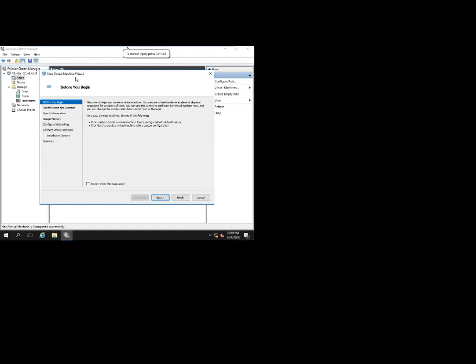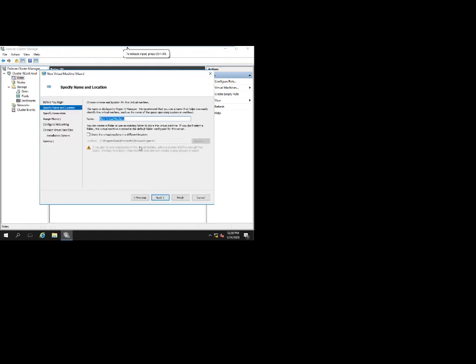Now you can see that the New Virtual Machine Wizard is there. Simply click on next. Give the virtual machine name, like in my case it's V1 VM1, and I need to give the path. The path is in C drive. Go to browse, which I am showing you right now.